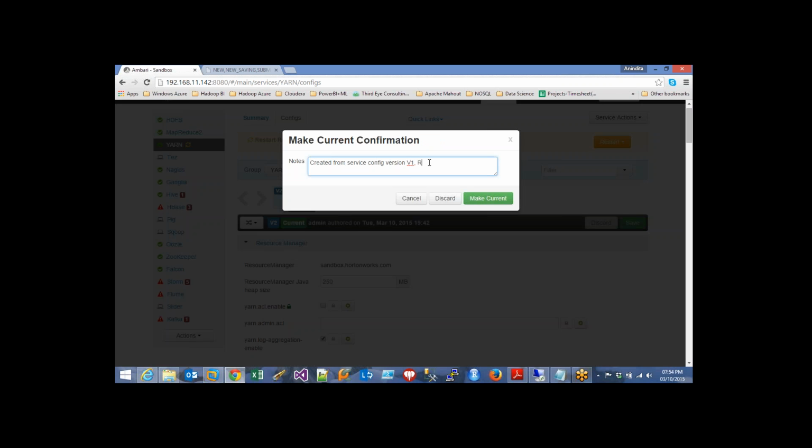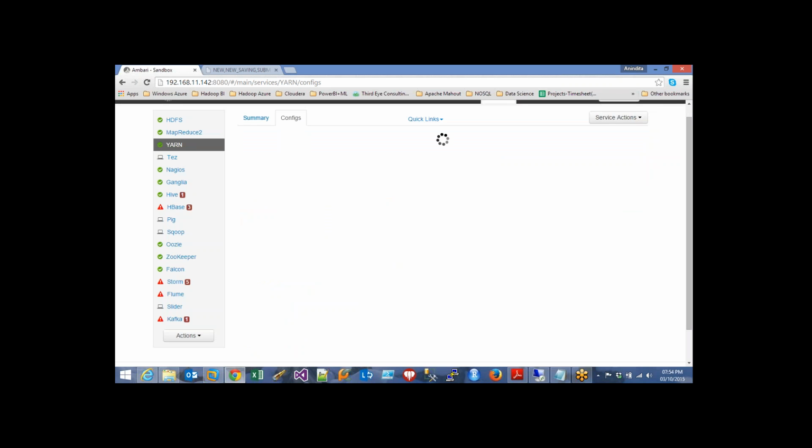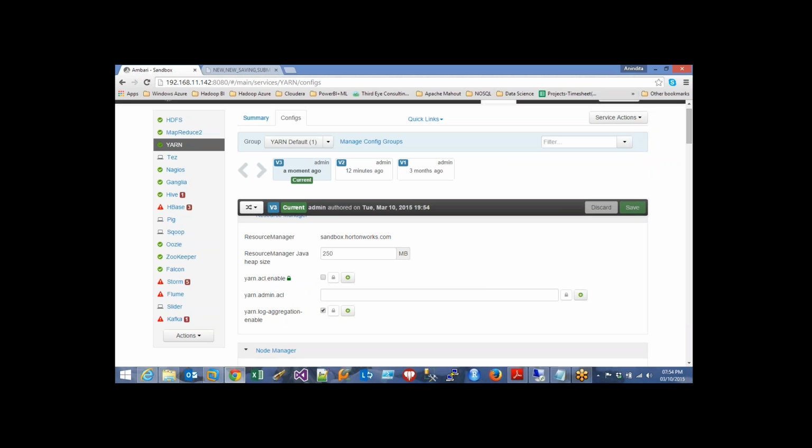So just add reverting back and click on make current. So that it would configure, and we'll be able to see that a new version has come up, called v3, which is the current version. See, we have just got a new version called v3. Then you just need to restart as before to ensure that this versioning has taken effect.